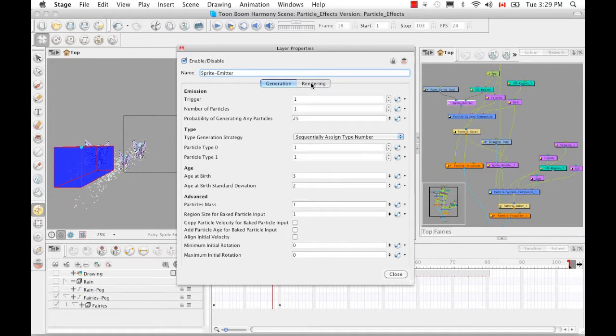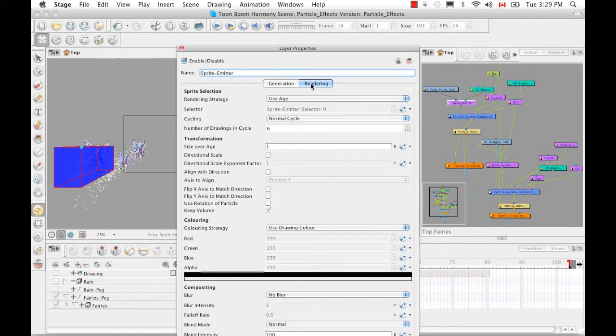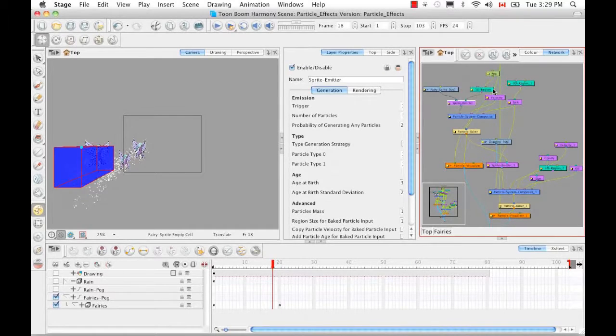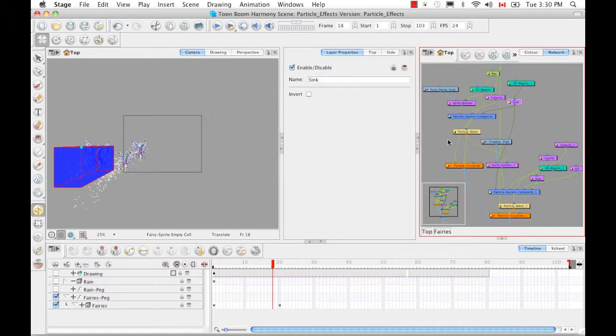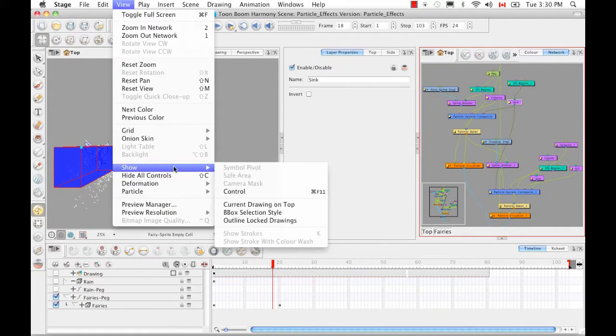For the rendering, we're using their age, they're being cycled, there's 6 drawings in that cycle, etc., using the drawing color. So that's what's going on in the sprite emitter for this fairy. So we have that initial velocity to push them forward, and that's what makes them move across, and then they disappear into a sink. So let's take a look at what that looks like, and it looks like both these fairies and their sparkles disappear into what appears to be the same sink. So let's take a look at what that looks like.